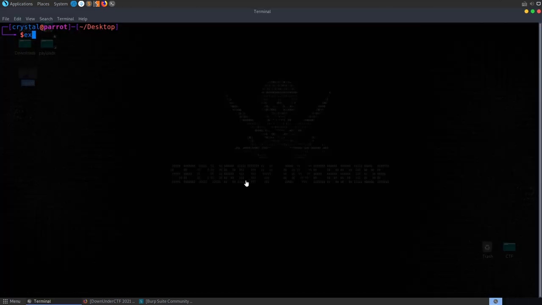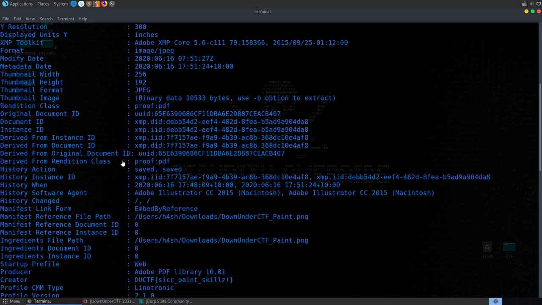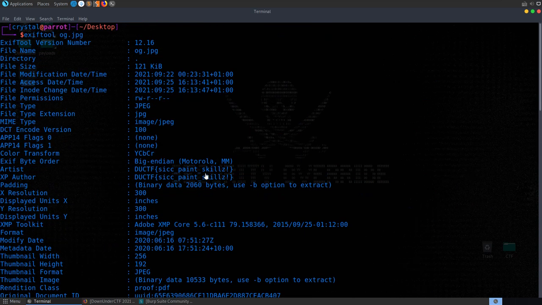The first thing I did here was run the exiftool on og.jpg and have a look at the metadata, which is kind of common as a forensics challenge. So we do that, and quickly we find that the artist is set to the flag. So we can just take a copy of that and submit it.